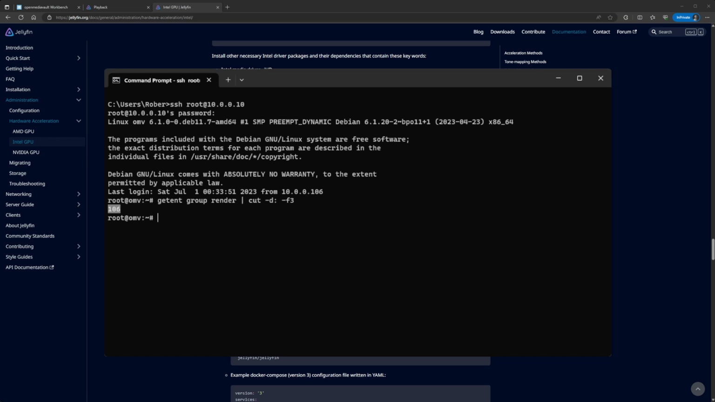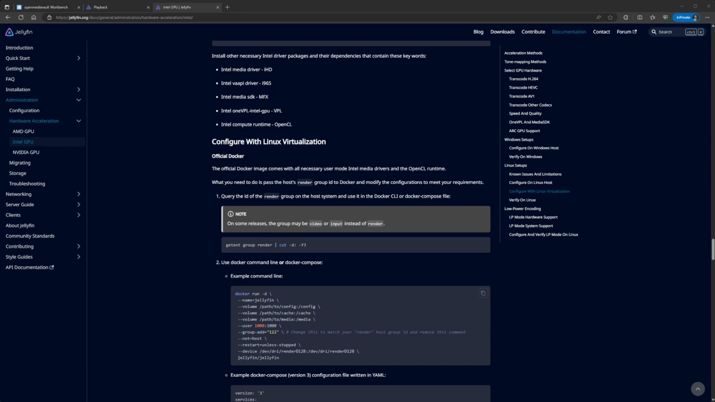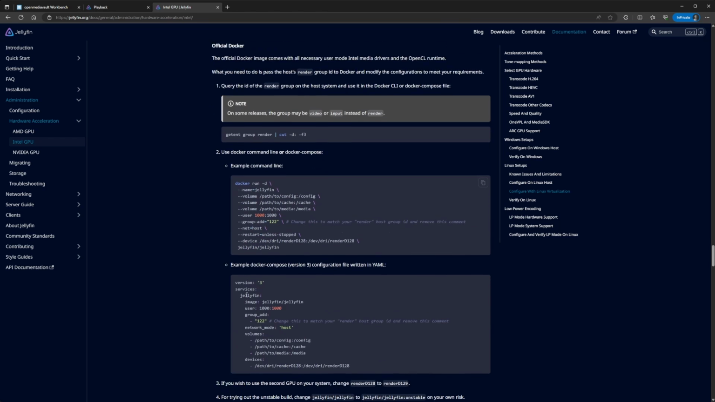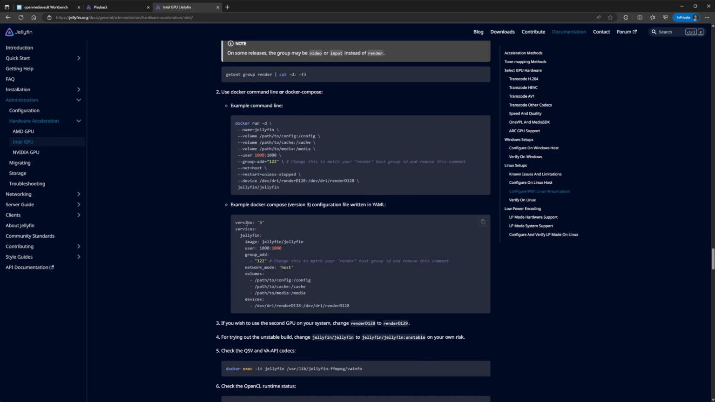Now, if we look at the guide, it also says that if yours doesn't support render, you have other options. Instead of using render, you can use video, or you can put input, and each of those gives you a different group number. So just write that down, because you're going to need it to make the configurations on the Docker compose. What you need to add is this line right here. I changed the version to 3, and then you have to do the group add, add the little dash, and add the group number. This 122 is the group number that you got from the top command.